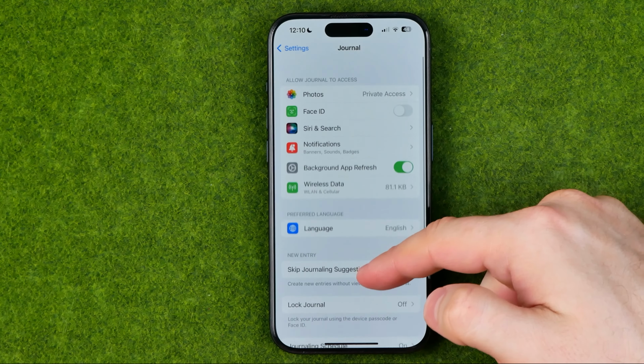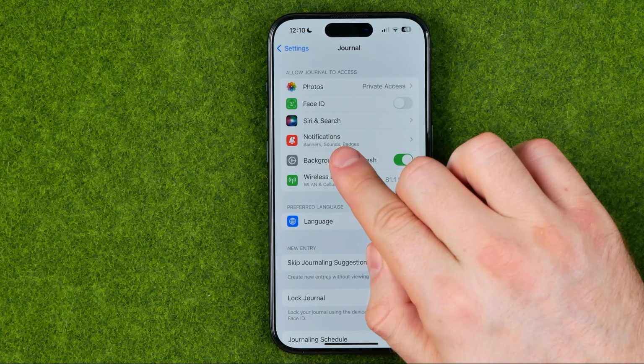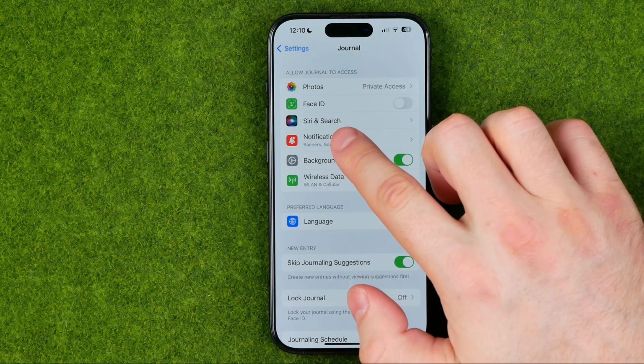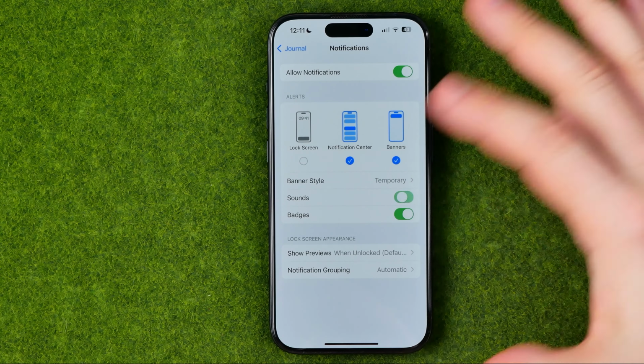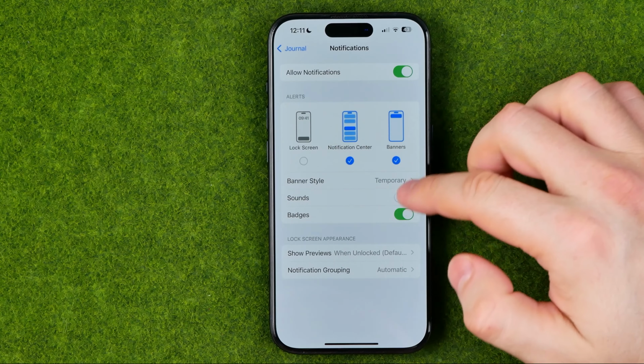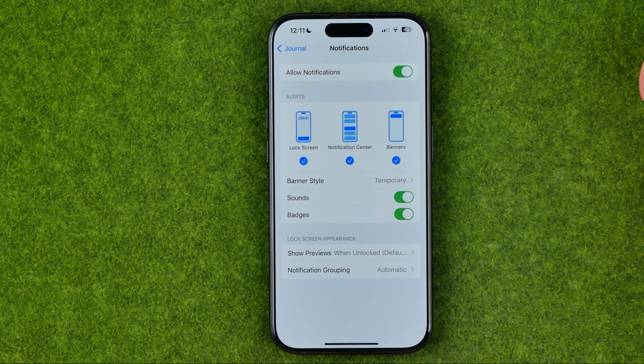Also, if we scroll up, that's where we can find notifications option, and if we get into it, we can also configure how we would like to get notifications from journal. Let's say we don't want to get notifications at the lock screen, or let's say we don't want to get sound notification, and that's how we can easily configure it.